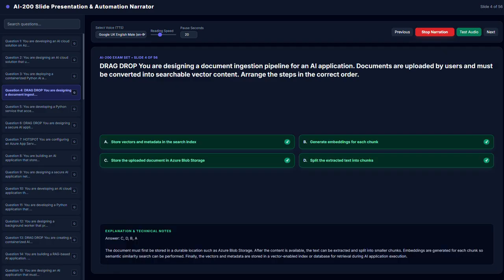The correct answers are C. Store the uploaded document in Azure Blob Storage. D. Split the extracted text into chunks. B. Generate embeddings for each chunk. A. Store vectors and metadata in the search index.